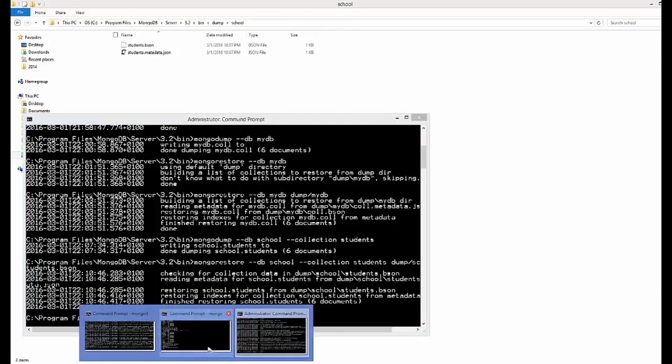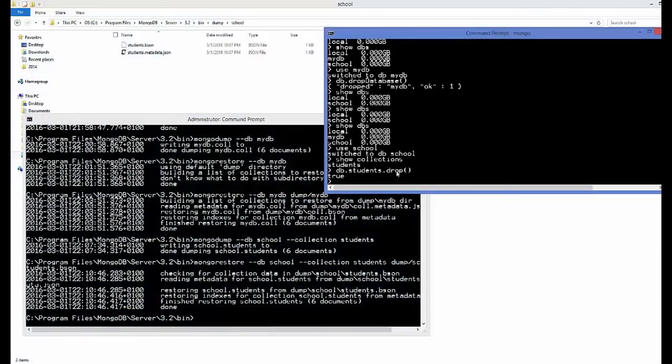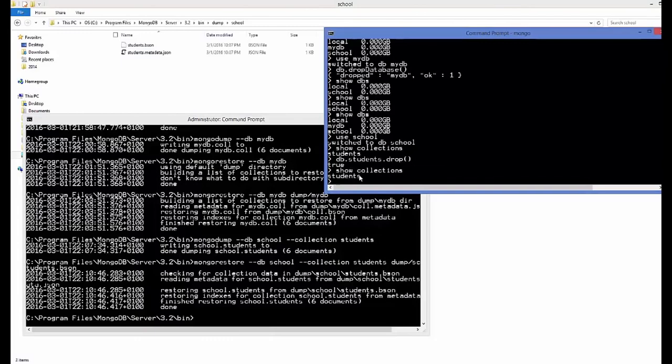So let's see if it's restored or not. Once again, we say show collections, and it says students. So in this way, you can back up and restore database collections and your whole databases, right?